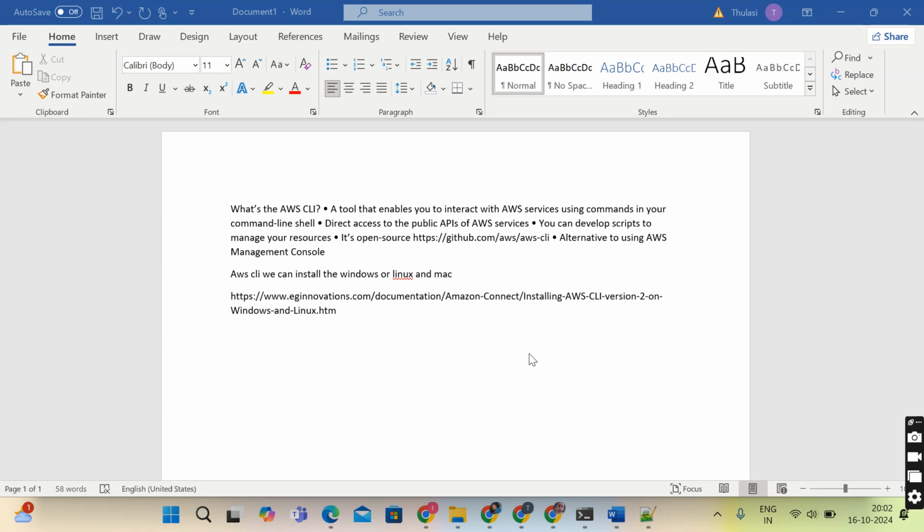Guys, today's topic is that we need to install AWS CLI. Today we are going to install AWS CLI on Windows, Linux or Mac. Today we can go for Windows. Tomorrow or the day after tomorrow we can cover the Linux and Mac session. So what exactly are we going to discuss today?